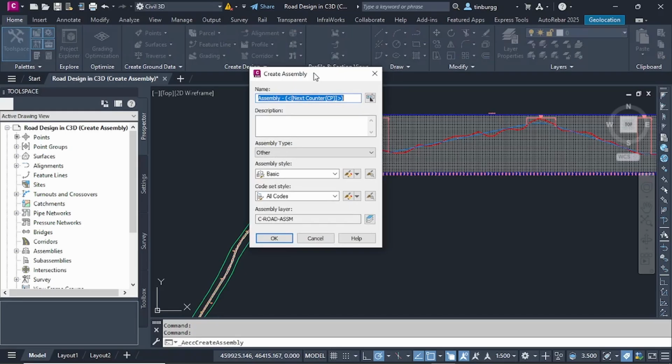You're going to get this dialog and it will ask you for the name of your assembly. Let's call it Roadway Assembly. It's always good to give it a name that describes what it represents, because in a real project you will have different assemblies, and if you have so many of them, those names can end up confusing you. You can add a description if you want, but I'm not going to add one.